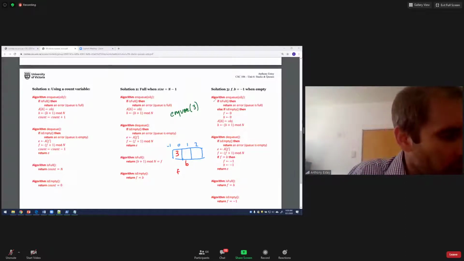And then after that, all the enqueues are the same thing. If we wanted to enqueue another item, again, we're just going to say put that item into the index where B is, and then make B move forward 1.